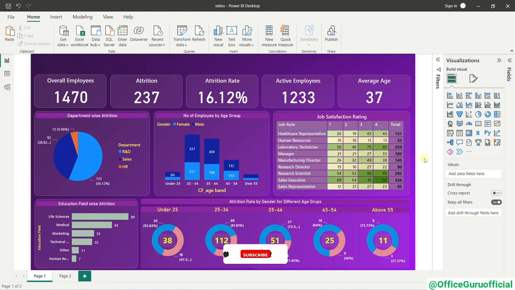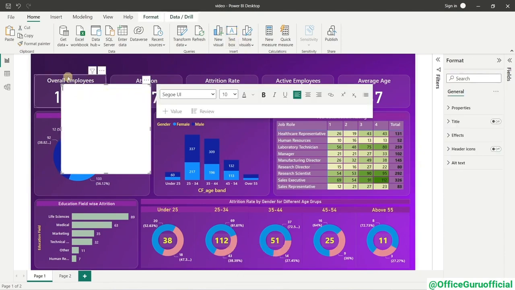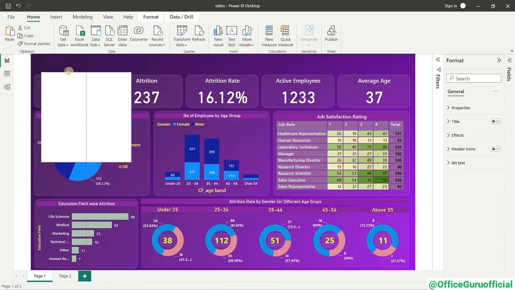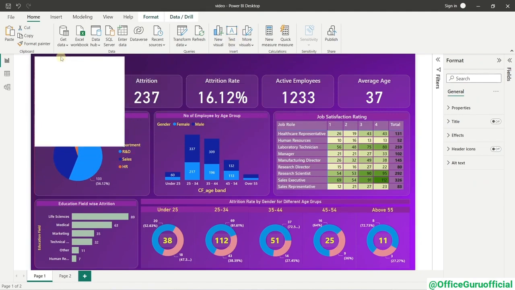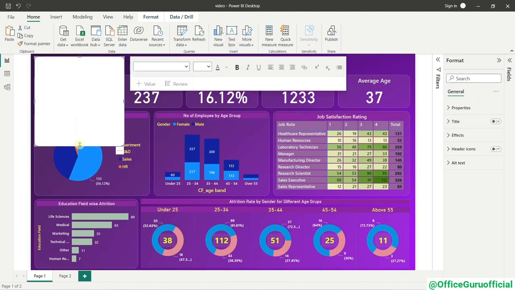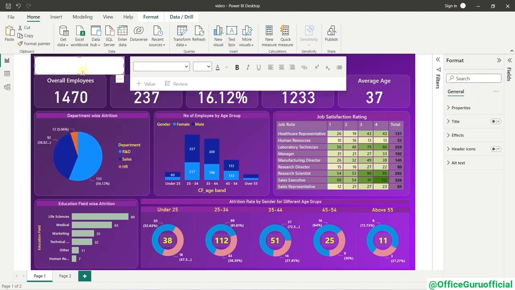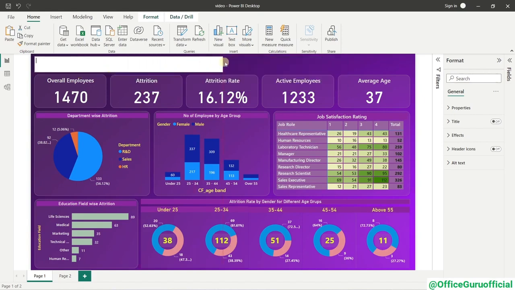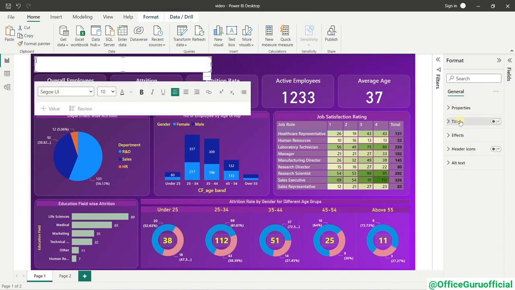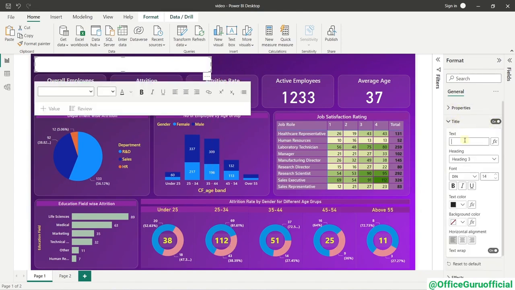So now what next we have to do is give a name to our dashboard. So I will add a text box from here. We'll place it over here first. Just reduce the size. Right, and then we will go in the title. I will turn it on and I will type it as HR Analytics Dashboard.